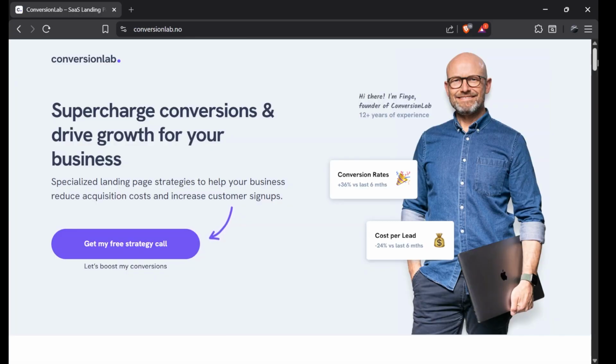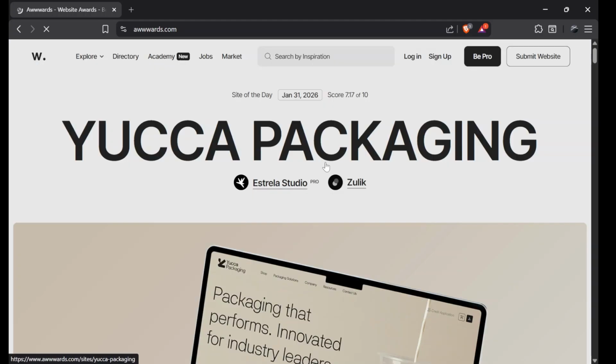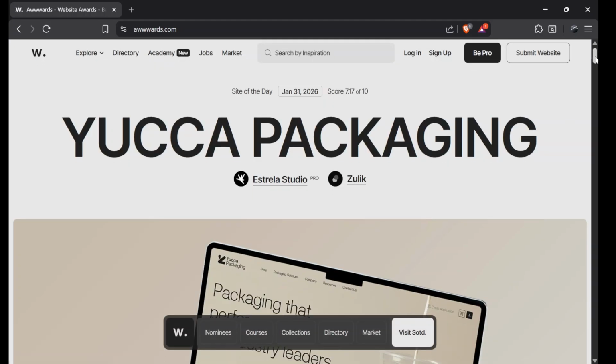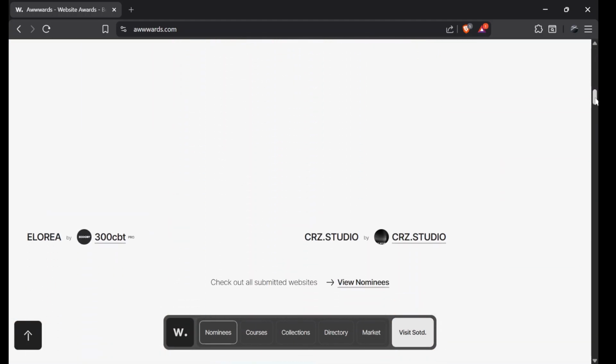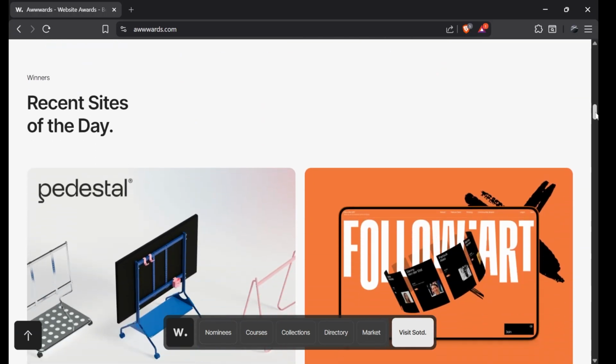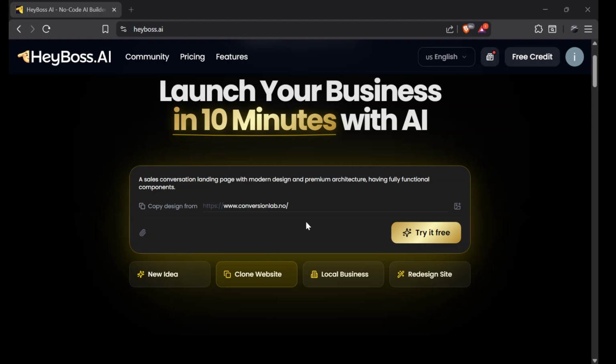I'm going to be using Conversation Labs. So I've copied this link. If you want, you can search up any of your websites, or if you don't have any ideas, you can visit an award website, which is this right here, which has all sorts of award-winning websites with impressive design and unique styling. I've added the link right here.